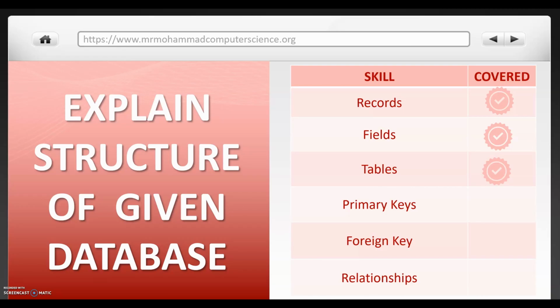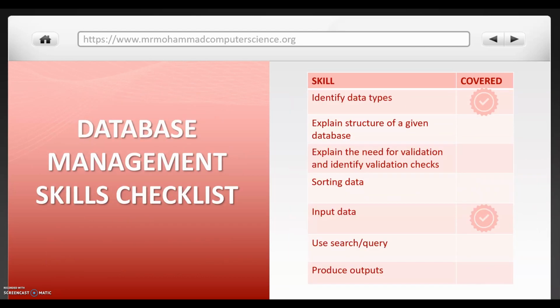All right, so now we know that a primary key is a unique identifier in a database, normally represented by ID, ID number, code. A foreign key is a primary key that appears in another table, and a relationship is what allows us to connect or link our tables together so that Access knows the data is related, and we know that we relate them by linking the primary keys to their foreign keys. Now we can tick off the explain structure of a given database.